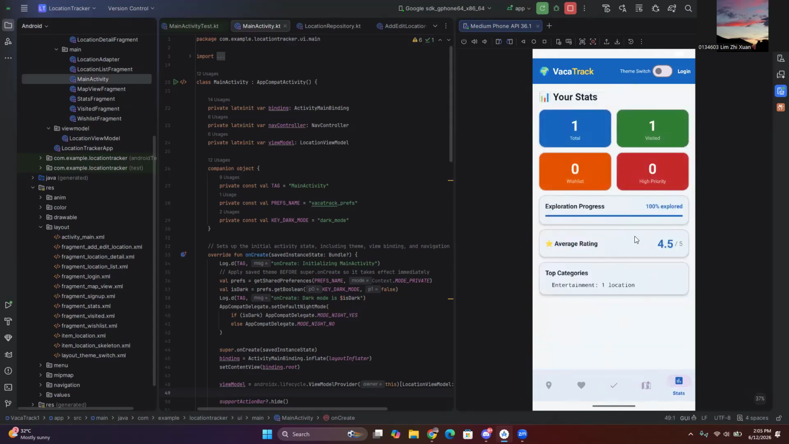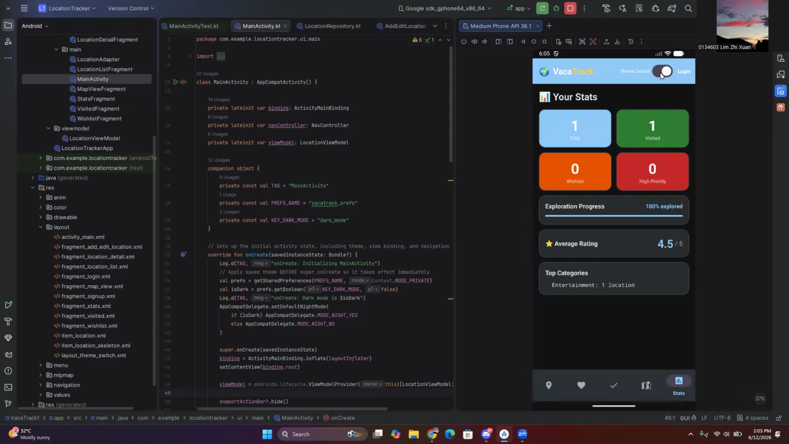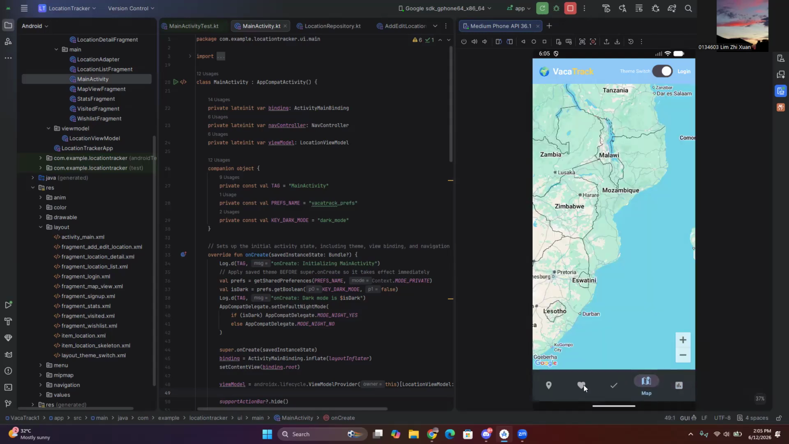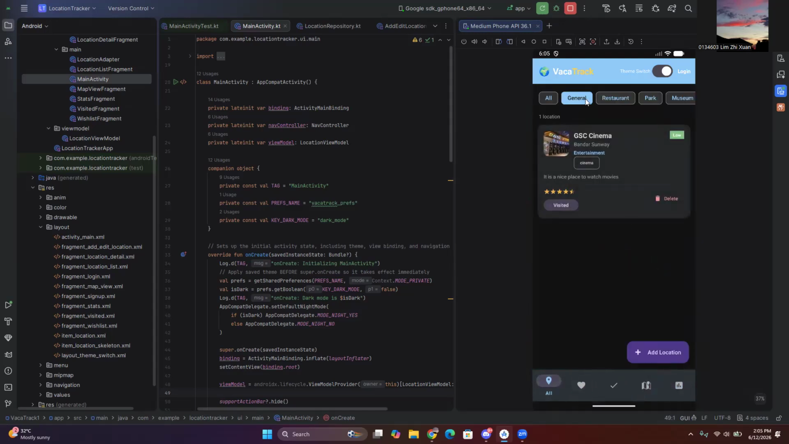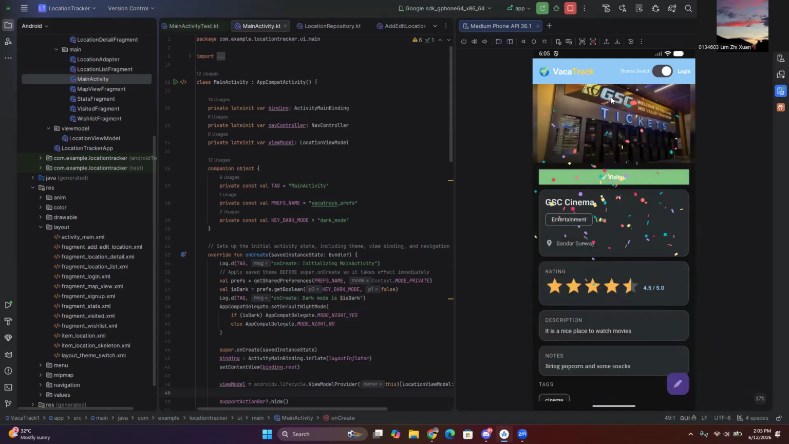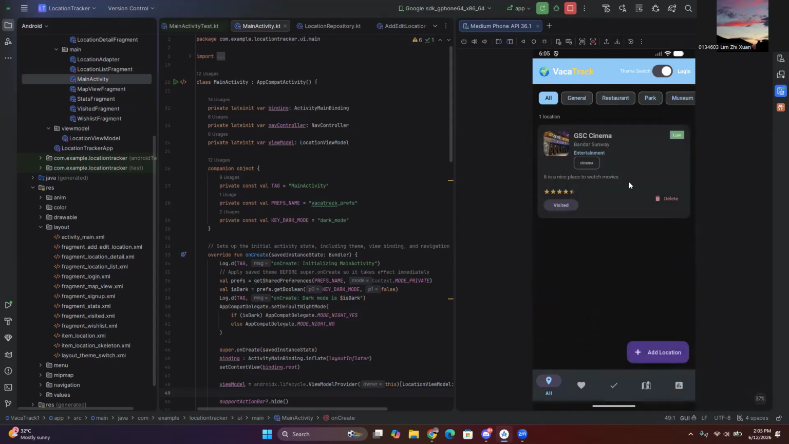Okay, and this is the stats. It shows the amount of exploration you have progressed, the top categories, the locations, the ratings and so on. This is the theme switch. I've used shared preference, so I'm able to keep my small little data safe over here. One more thing I've added is animation.